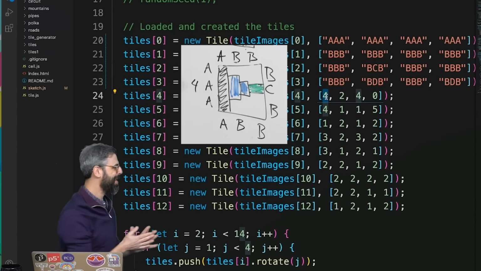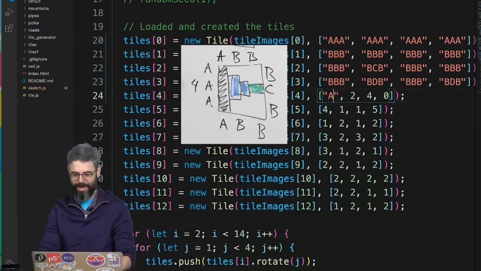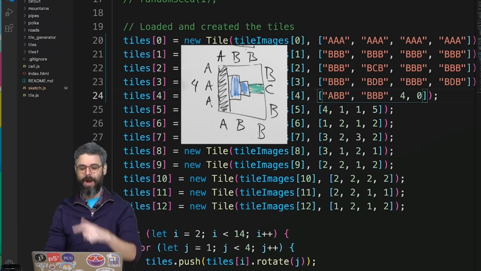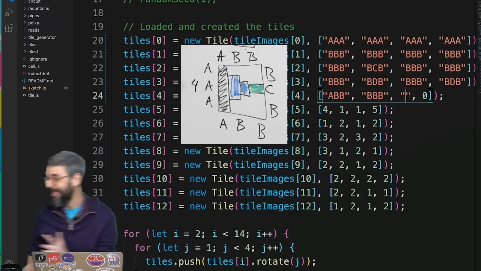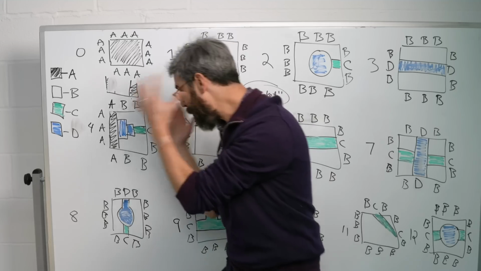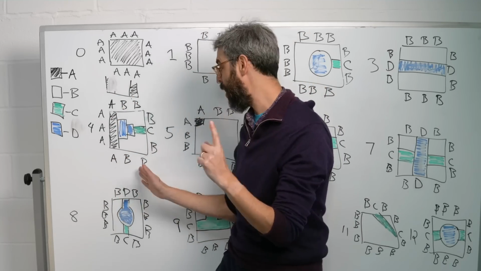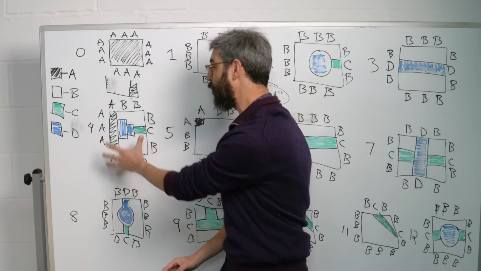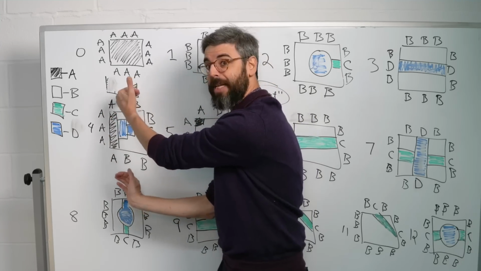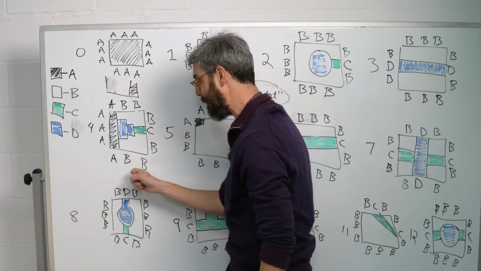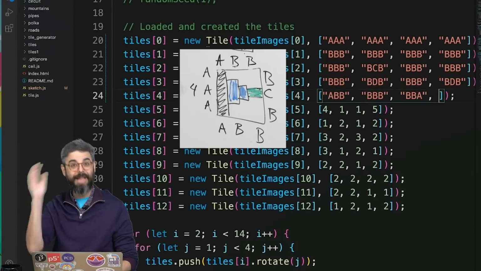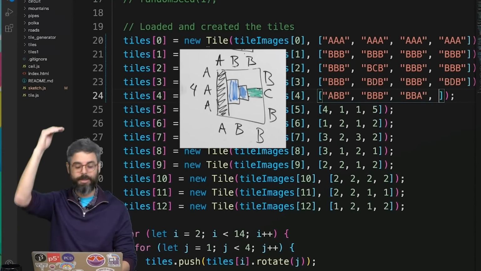And here I am at index 4. ABB, that's the top. BBB, that's the right. Now for this one here, even though I'm wired to read it from left to right, I need to make sure I enter it from right to left, the way that it would look if I had flipped it, rotated it, so that this side were on the top, BBA. And then the last edge is AAA, from bottom to top.